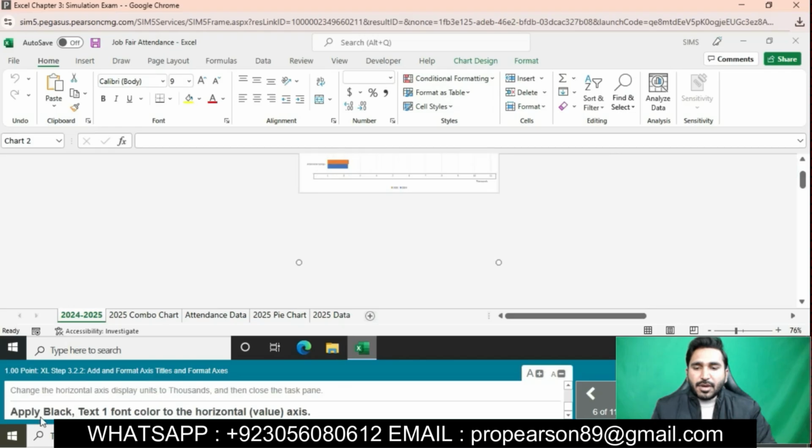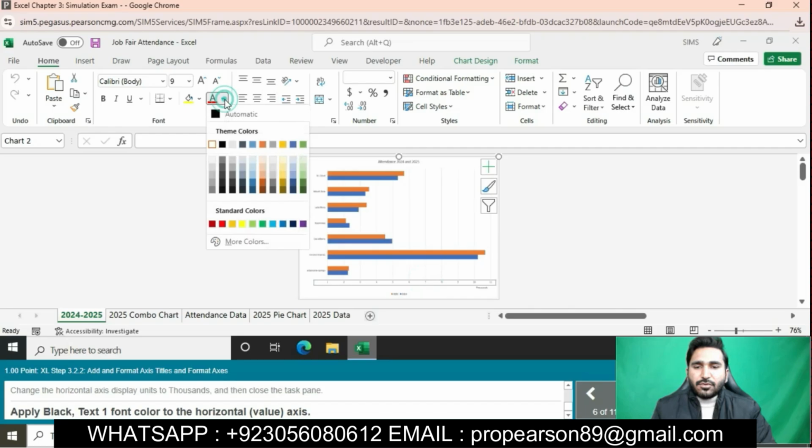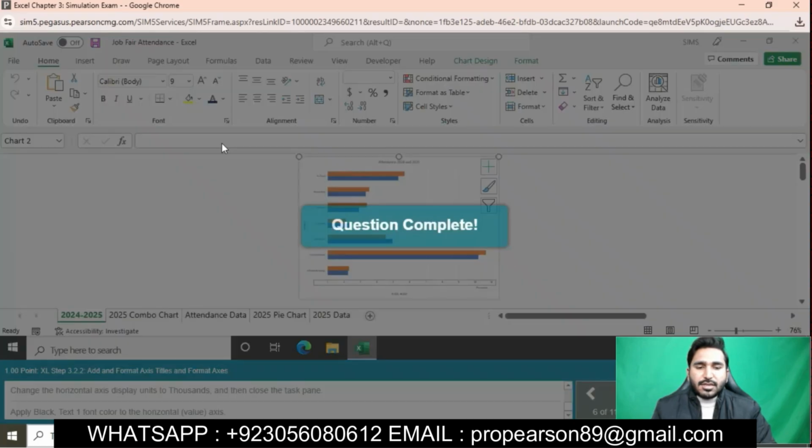Now apply Black, Text 1 font color to the horizontal axis. We will select this, go to the Home tab in the Font group, click on Font Color, and apply Black, Text 1 font color to the horizontal value axis. Okay, the question is completed now. I have done 7 questions out of 11.